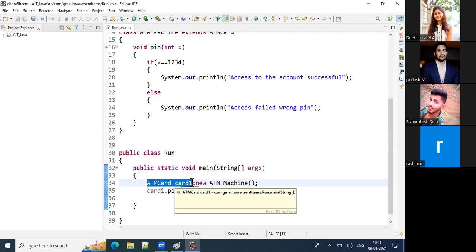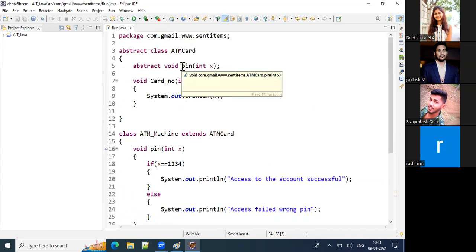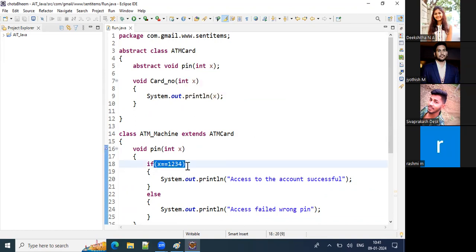Object is created during runtime only. Now someone creates access to this card one. Card one is a reference of ATM card. When they go to ATM card, they won't see any method implementation. Correct. See, my connection is here actually, 1 2 3 for validation, not here. So this is for security purpose.